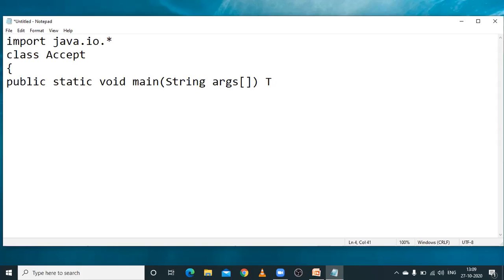And you try to see here. I'm writing throws IOException, because we are trying to access the read or readLine method in our program.